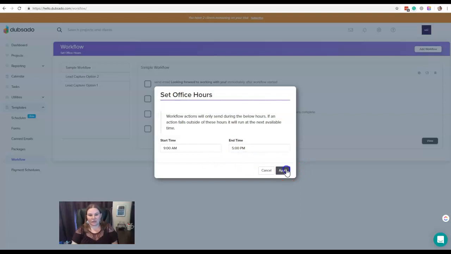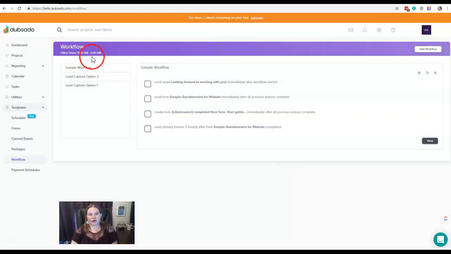the next day. So when you click apply, it's going to show your office hours up here, and any actions that are triggered outside of those hours will run at the next available time.